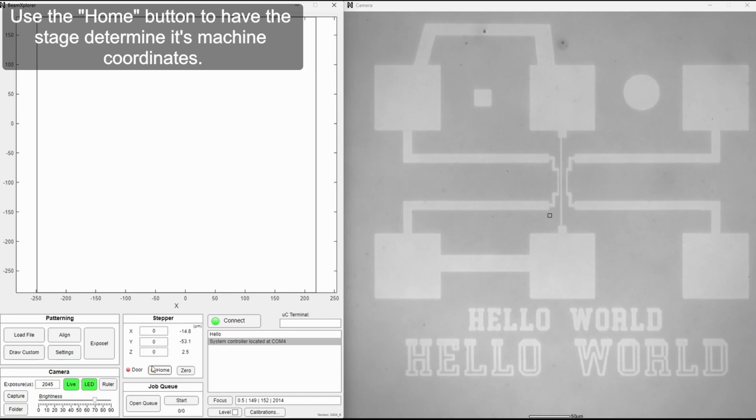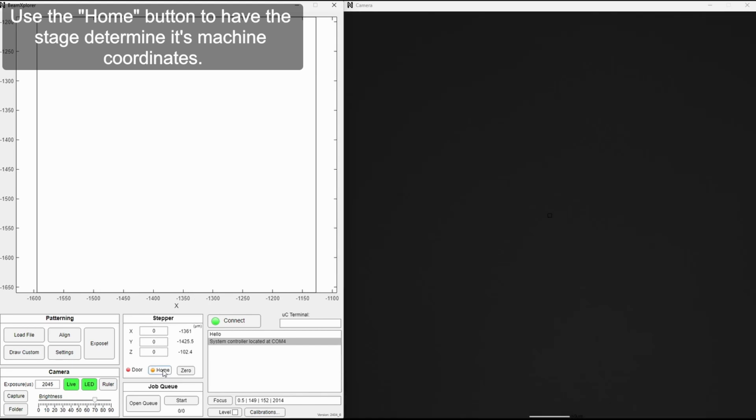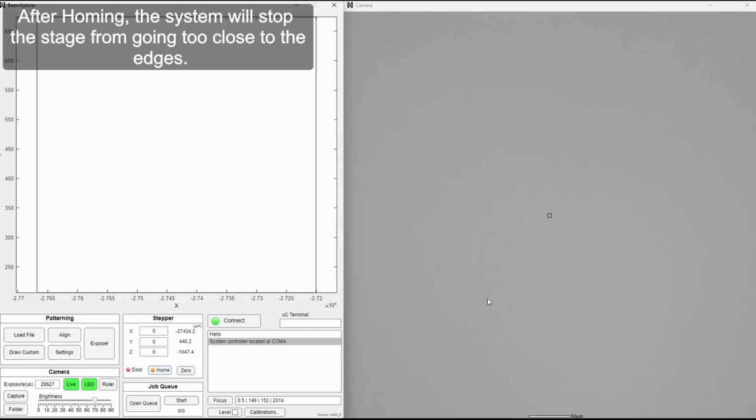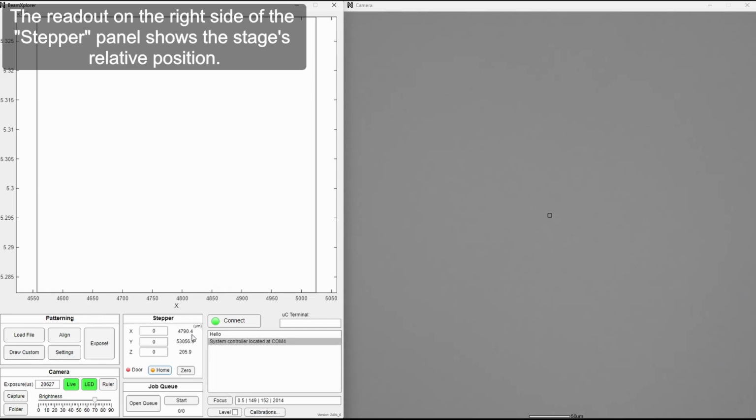Use the Home button to have the stage determine its machine coordinates. After homing, the system will stop the stage from going too close to the edges. The readout on the right side of the stepper panel shows the stage's relative position.